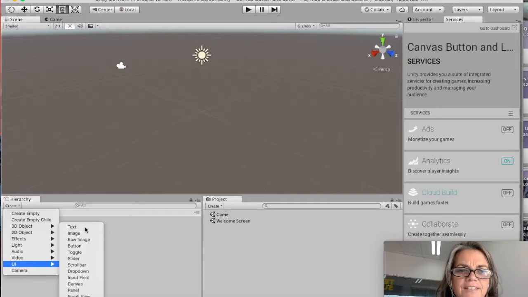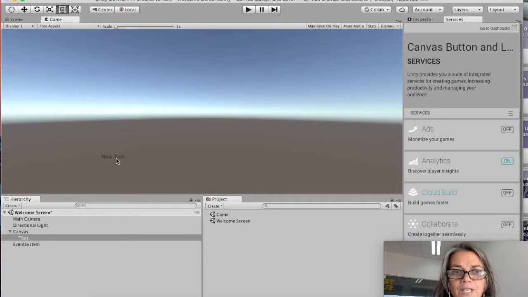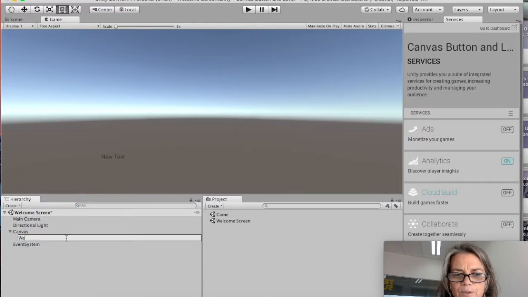I'm just going to say Text. Now this text, once it gets created, is going to come in on a canvas. From here in scene view, you can't see your text, but if you go over to game view, you can see it. So this is what your players are going to see when they're in your game. Let's have this text be a welcome to the game text. So I'm going to rename this text to welcome text.